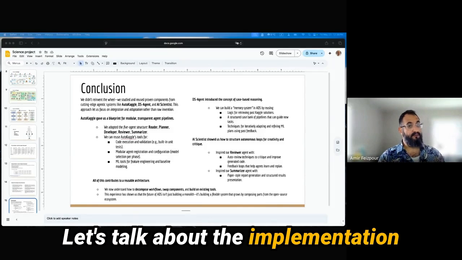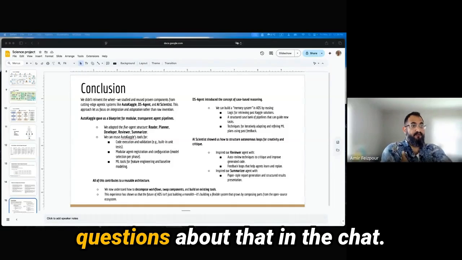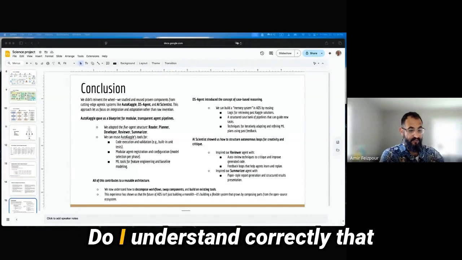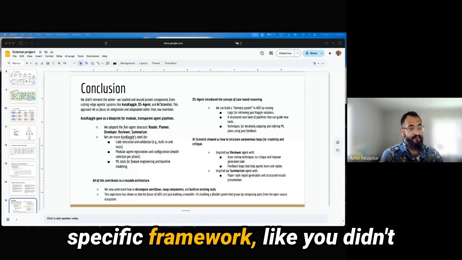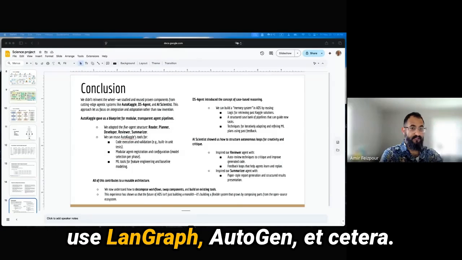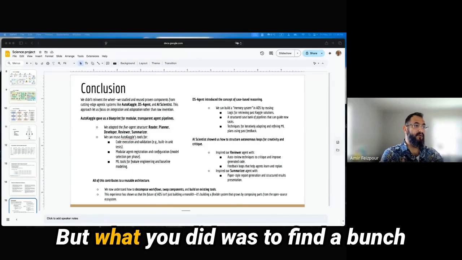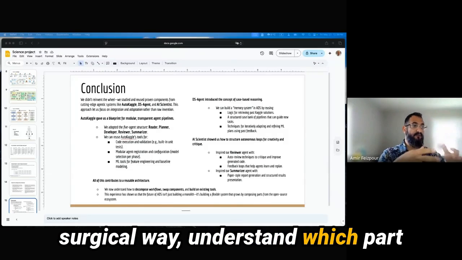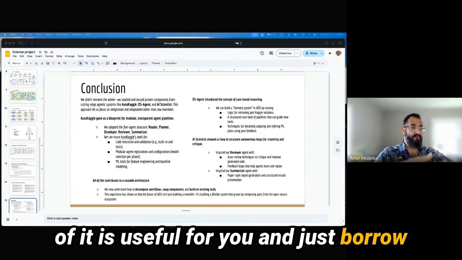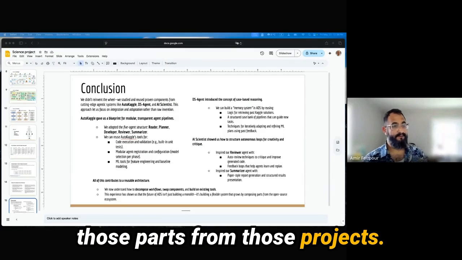Let's talk about the implementation, because there are quite a few questions about that in the chat. Do I understand correctly that you didn't end up going with any specific framework, like you didn't use LangGraph, AutoGen, etc., but what you did was to find a bunch of open source projects and in a surgical way understand which part of it is useful for you and just borrow those parts from those projects?